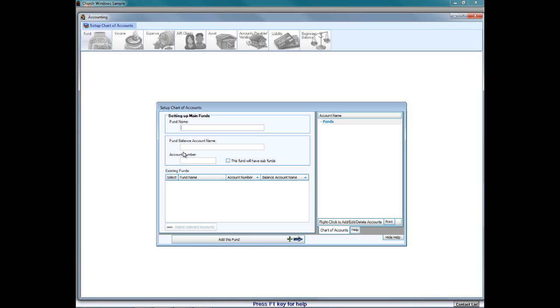Once we start in the wizard, you notice there's no back button. If I go through and add funds and move on to the next type of account, I can't go back and add more funds in the wizard. Now once I'm done with the wizard, I can add more funds, any type of accounts. It's just that in the wizard there is no back button.